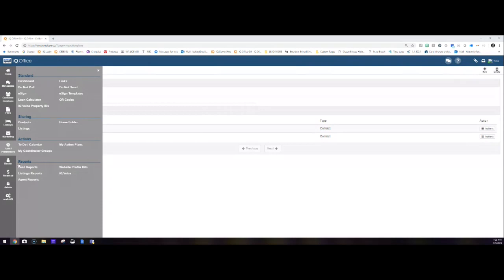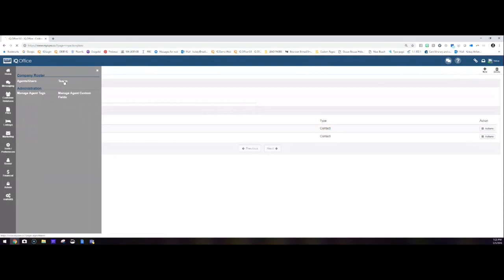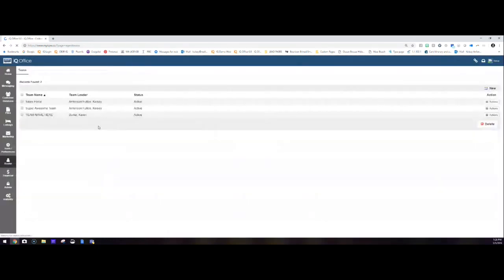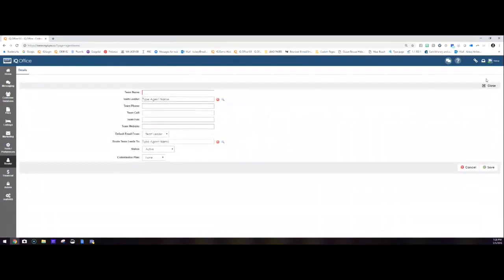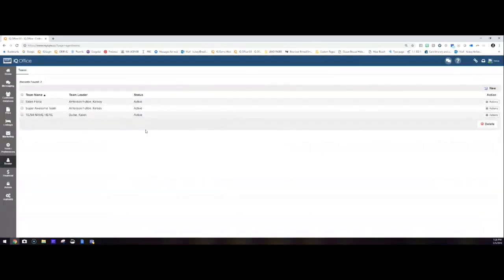They have a tab underneath this roster called Teams, and you can go in here and see if you have Teams. But you're going to want to make sure I'm an admin in the system so I can add a team. You want to know what the team name is, who's the team leader, what's the team website, who they get the default email from, and how they're routing team leads. That all gets put in here so that your team is set up for success.